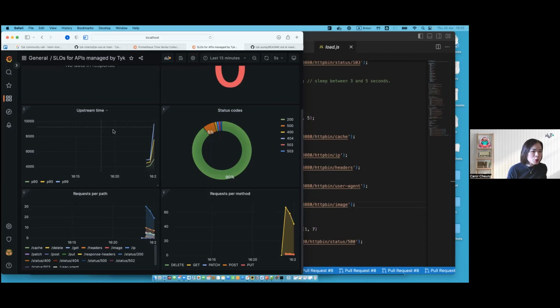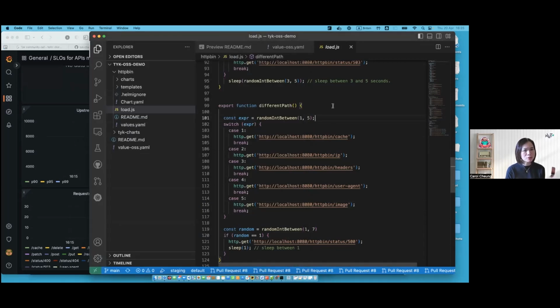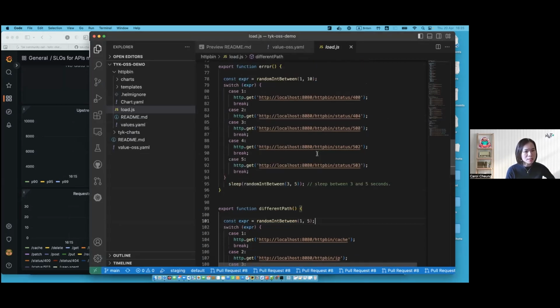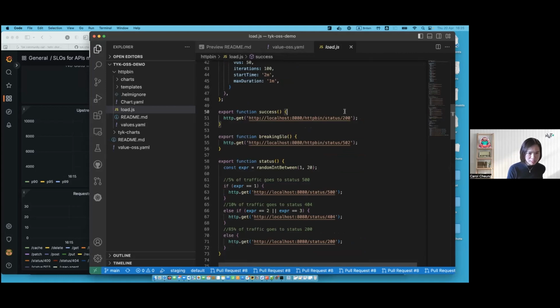and it is why we are getting some nice data here on our Grafana dashboard, showing a graph and a pie chart of status codes. We see that 90% of the traffic has a 200 response. Some of them have 500 responses, all just because of how we designed our load test scripts here.